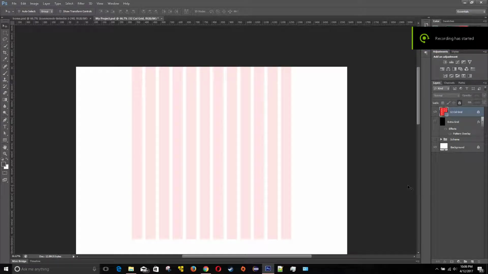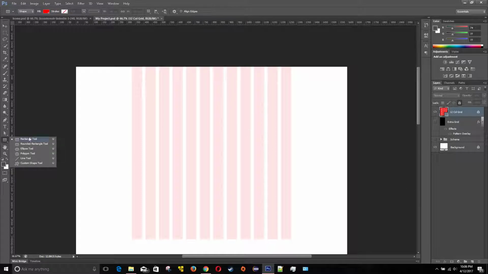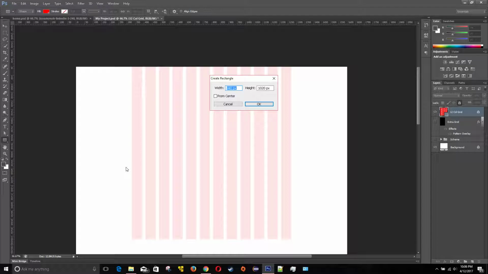Hello everyone, welcome to this tutorial. In this tutorial we're going to learn how to add rectangles and add text as well to our project. So let's get started. First thing, you will have to pick the rectangle tool, so right click and press rectangle tool, and then press anywhere actually, and let's create a rectangle.